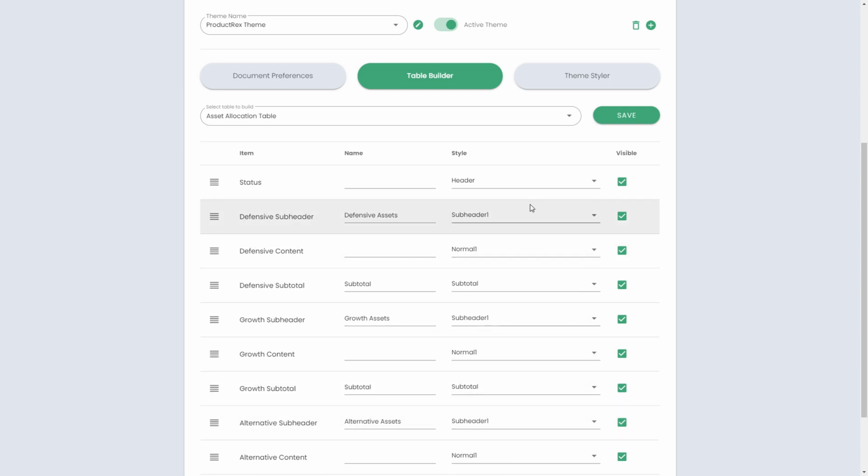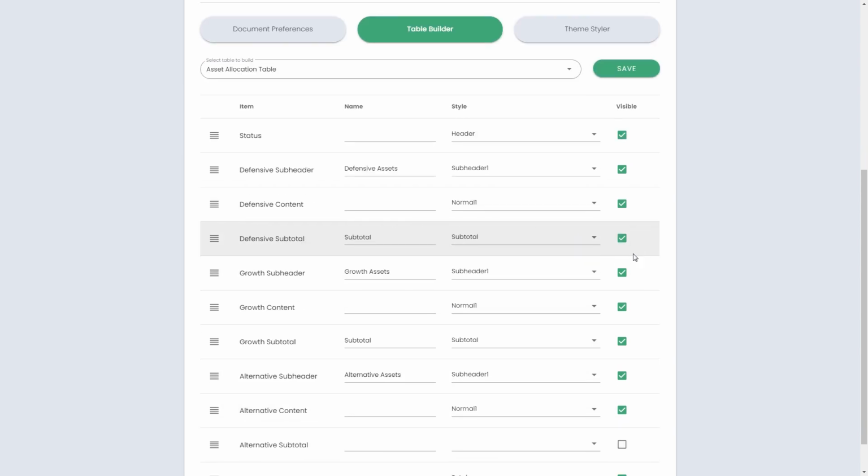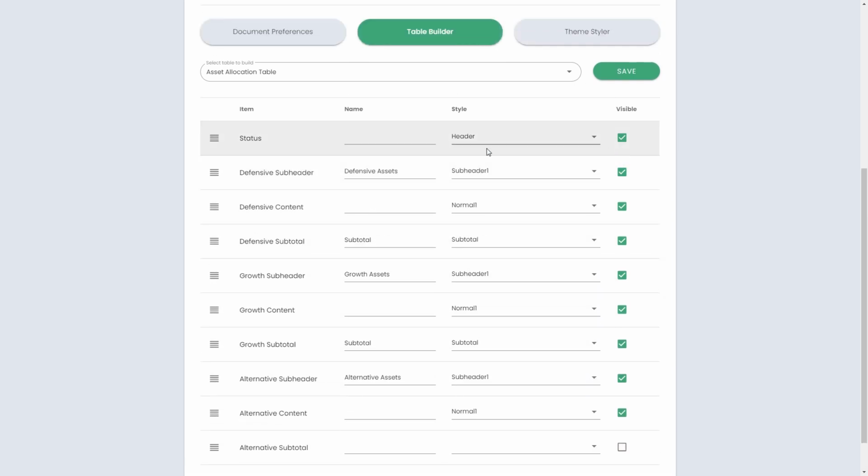So you can go through, you can change your names, you can include and exclude things by ticking this visible row, and you can assign different styles to each item. It's all relatively straightforward once you get your head around what each of these options do.